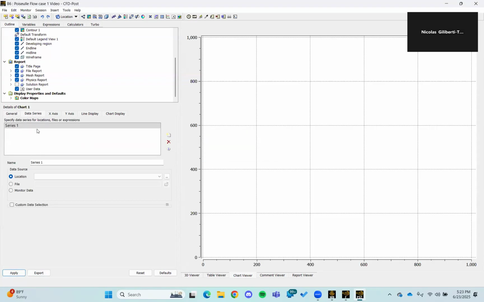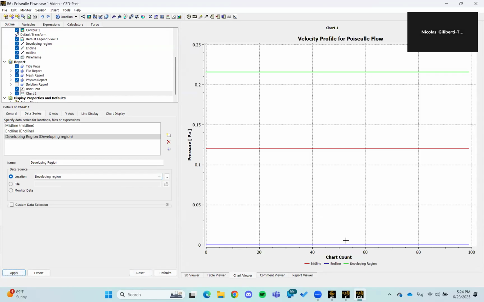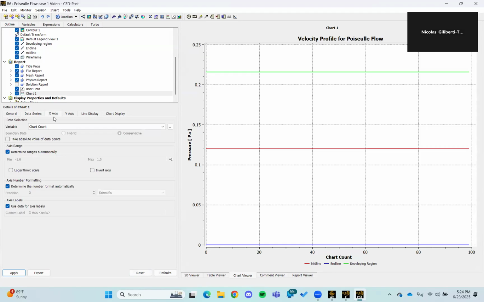Just keep it. Data series, series one, series two, series three. We're gonna call this midline. And the location is gonna be our midline. This is gonna be end line. And the location is gonna be end line. And this is gonna be developing region. And this is gonna be the developing region. And if we apply that all, oh, fully constant.